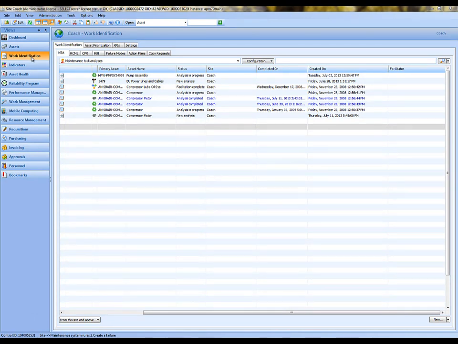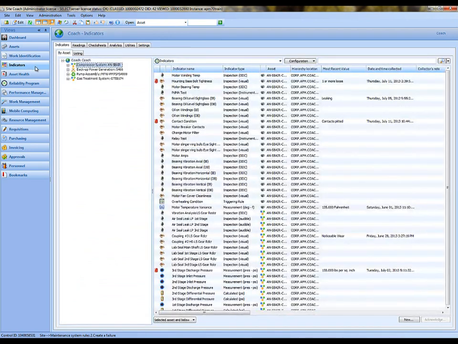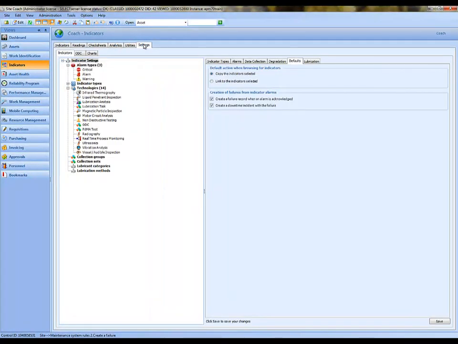The last setting needed is an acknowledgement setting. Go to the Indicators view, Settings tab, Indicators subtab, and defaults page. In the creation of failures from indicator alarm section, make sure that create a failure record when an alarm is acknowledged is selected. This setting is the switch that turns on the automatic failure record generation.